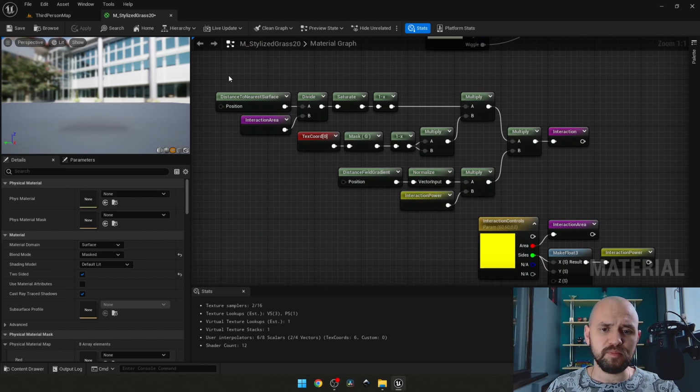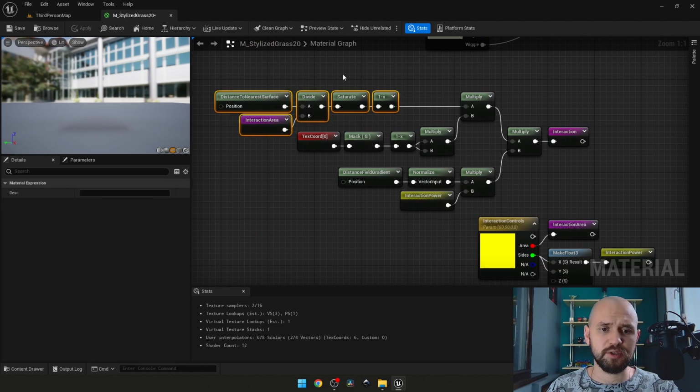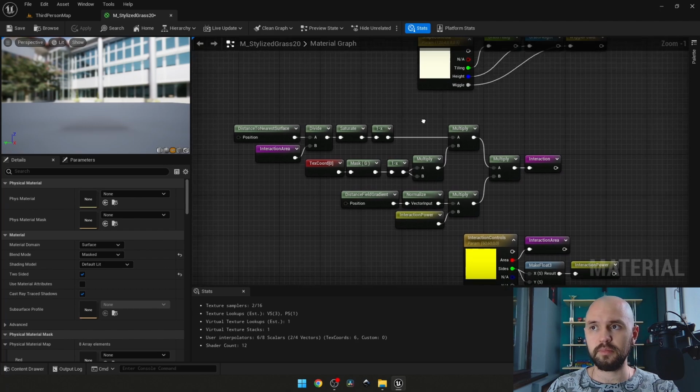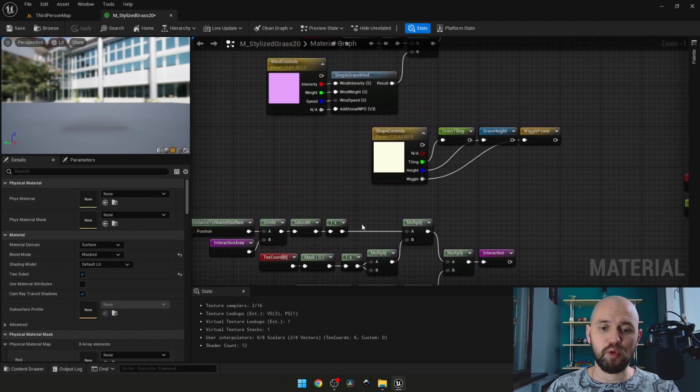So, interaction. This one, distance to nearest surface divided by the interaction area, saturate, minus 1, will generate the mask around the mesh or character which has the primitive component that can affect the mesh distance field lighting.